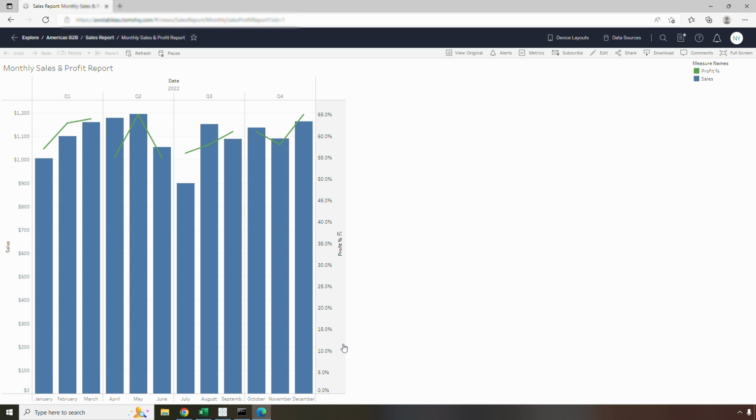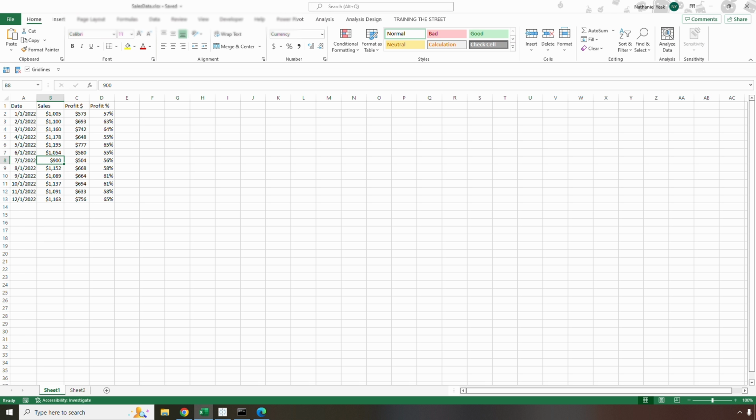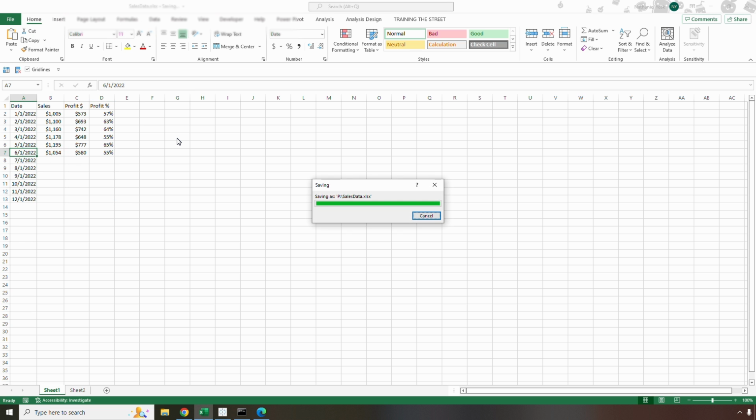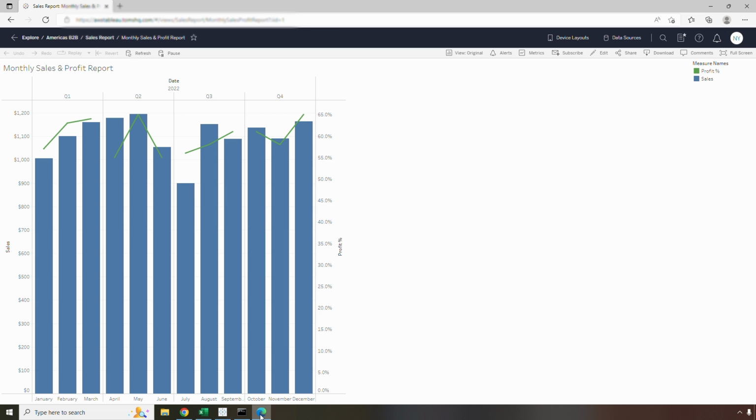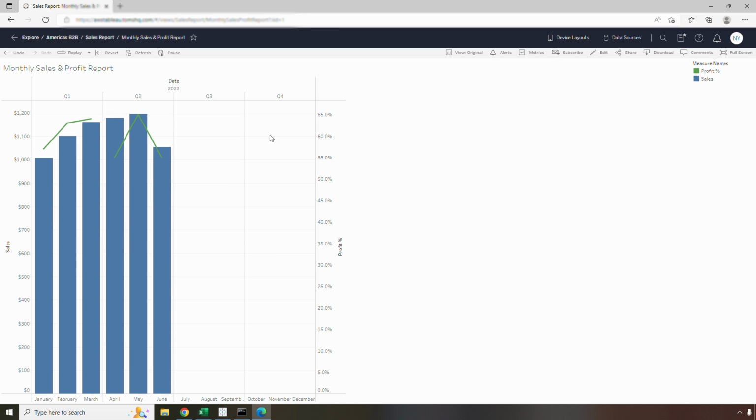Just to showcase this example again, if I go ahead and I delete all of this data now and save my Excel file, if I go back to my report and I hit refresh, you can see that it's now updated and removed these 6 months of data. And that's it. Hope that helps.